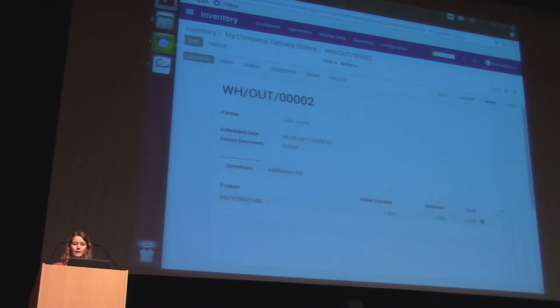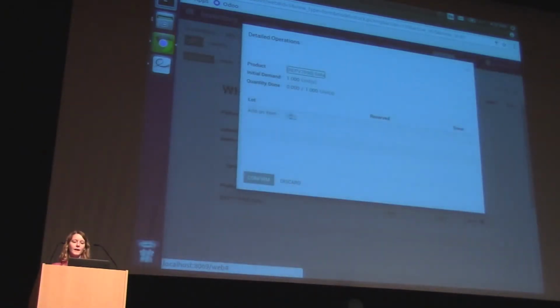I'm going back in my picking, and this time, when I'm opening the wizard, I see that the information is empty, because I can really encode the lot number that I want. I don't have to follow Odoo's reservation.